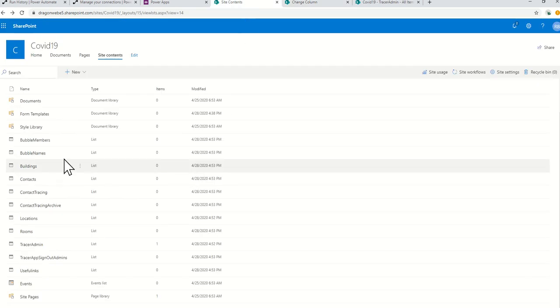Eventually, as part of the cleanup, you're going to want to make bubbles, bubble names, buildings, contacts, locations, rooms, tracer admin, tracer app, signups, useful links, all read only to your members, and then just enable contact tracing and contact tracing archive to be anyone can contribute to those lists. When an item's created, we do run a different job that makes item level security on each item so that people can't delete or edit stuff directly via SharePoint.